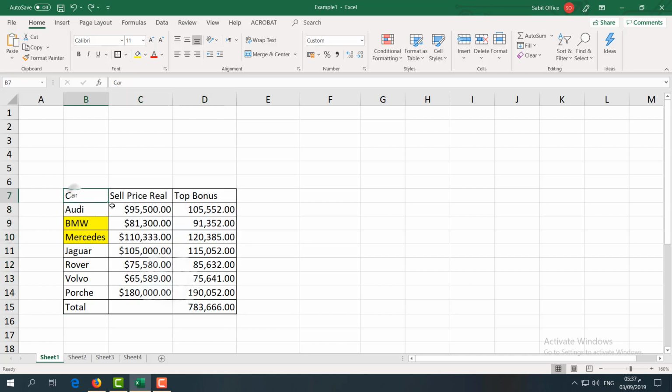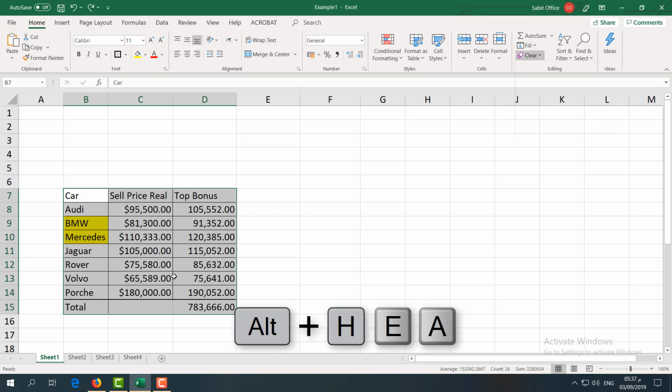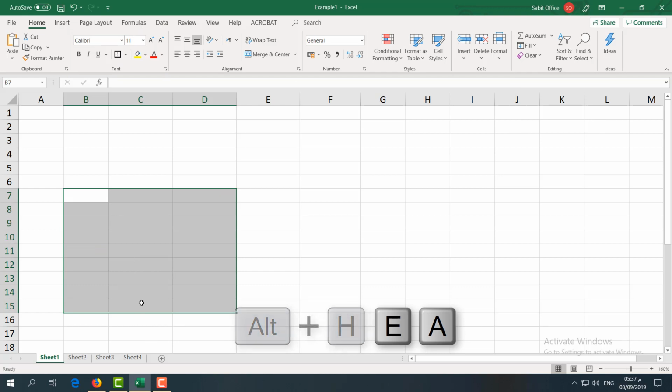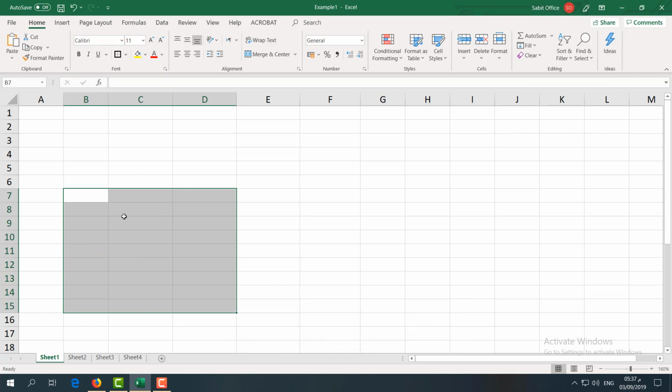For example, if you want to clean this total area with highlight, text box, and also this text or these digits, etc., you can choose the area and then on your keyboard press Alt H and then E A, and it's going to completely clean any particular selected area.